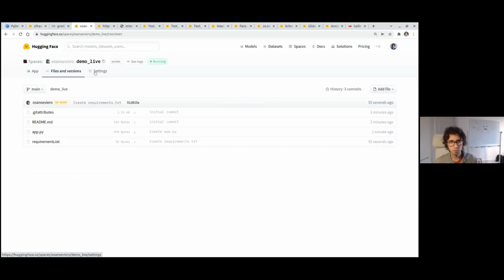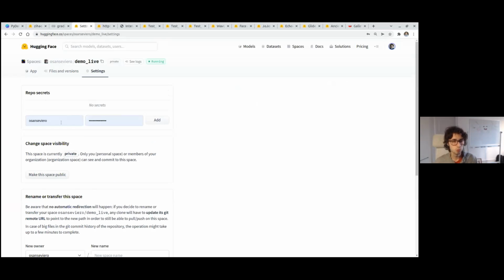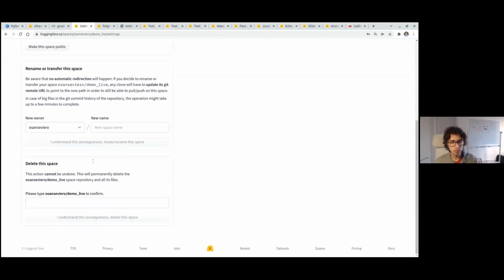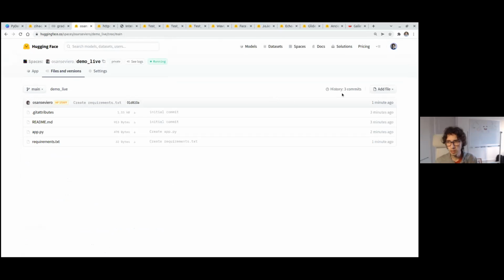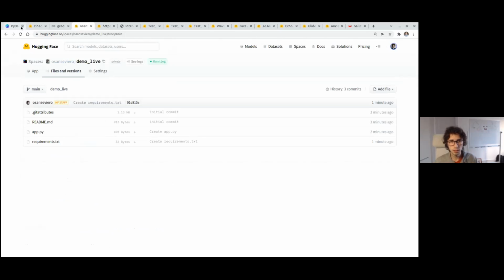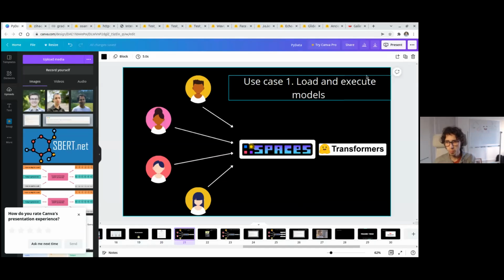I can look at files and versions. I can even go to settings. So if you want to add keys, for example, if you have some APIs that you want to call, here you can add those. And then users won't be able to know which are these keys, which are very important. I can make this public. I can transfer this. So yeah, it's very nice. And again, this is based in Git, so I can look at the history. I can Git clone and work locally as well if that's something I would prefer. So that's what Spaces gives us.